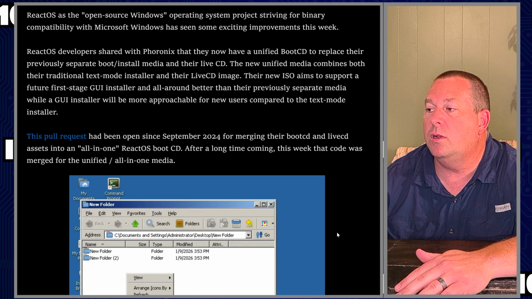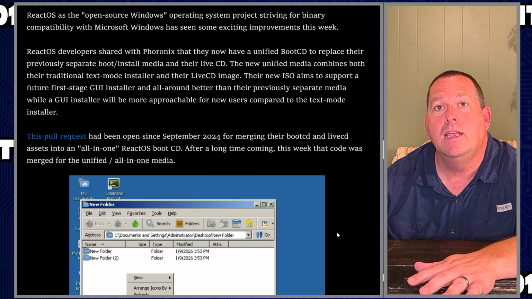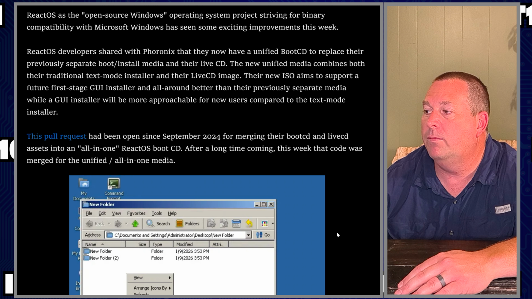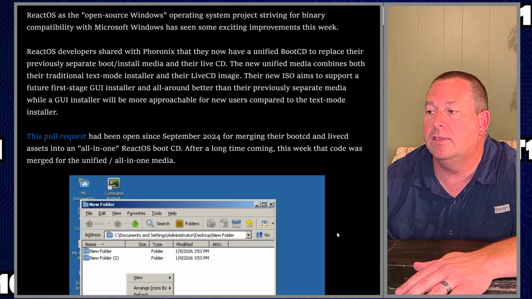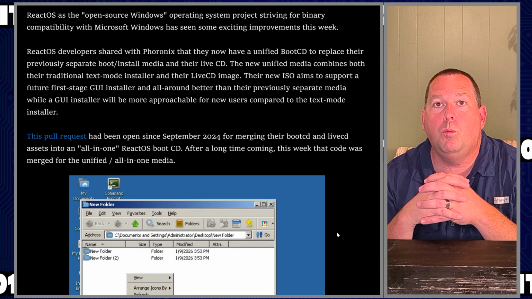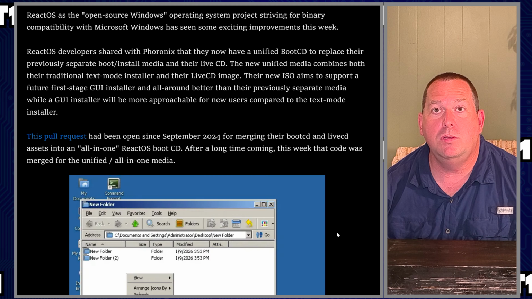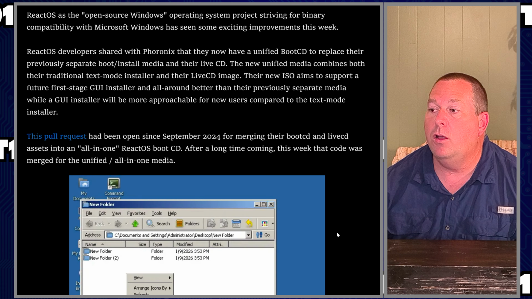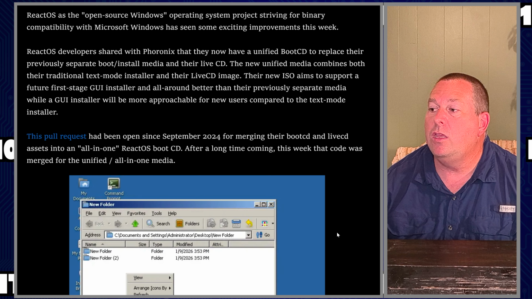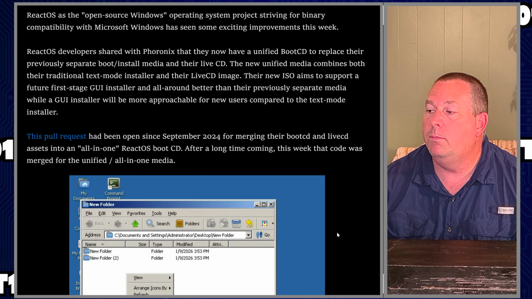Now, this pull request has been open since September of 2024 for merging their boot CD and live CD assets into an all-in-one ReactOS boot CD. Now, after a long time coming, this week, that code was merged for the unified all-in-one media.